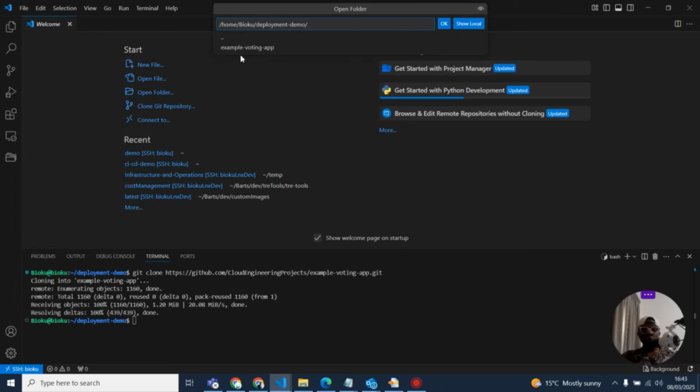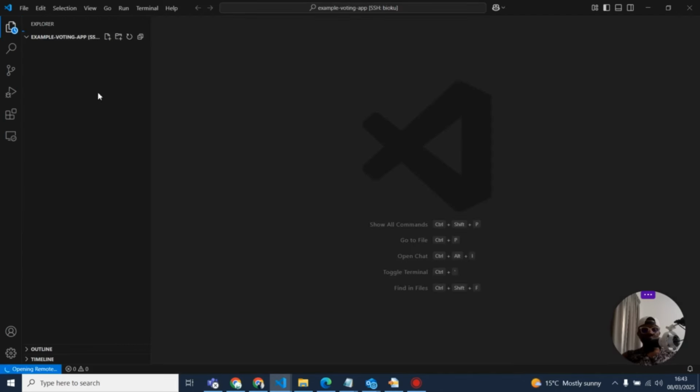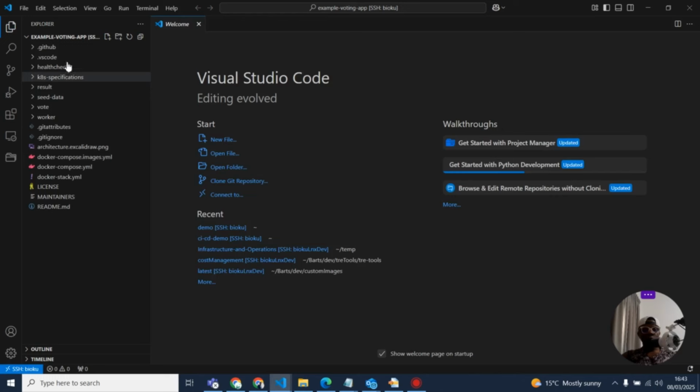I'll open the project. So this is the project. It's opening up. This is the project which contains different files and different folders that make up the example voting application. Right. So before this video, I have already prepared some scripts that we will be running. Basically, it's a set of commands to create AKS, to create Azure Container Registry, and to connect all of these technologies together. So I'll quickly grab that now.